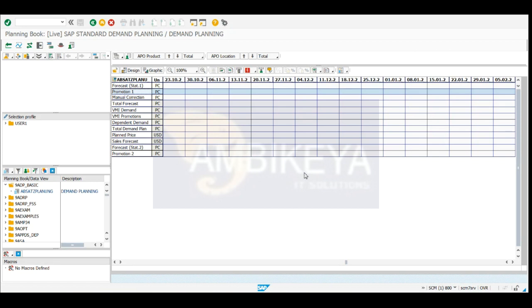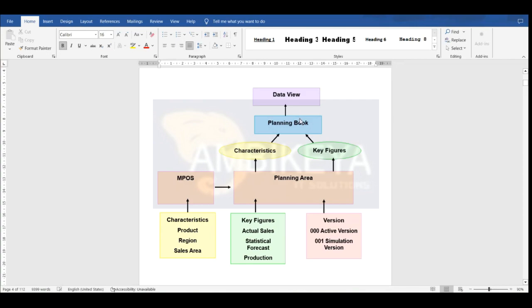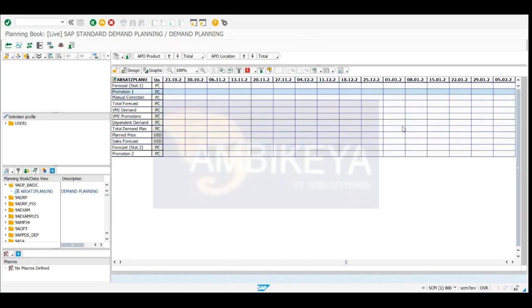We will be learning the planning area. That is the most important thing in demand planning. That is from the functional perspective. If you are a functional SAP consultant, then you should be aware of all these things. If you are a user, they just know about this planning book. That's it. They don't know the technicality behind it, how it is configured.